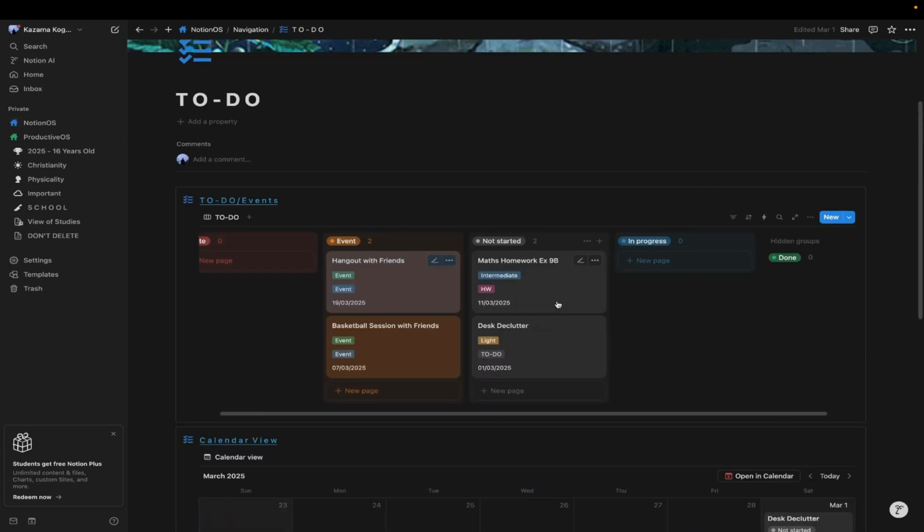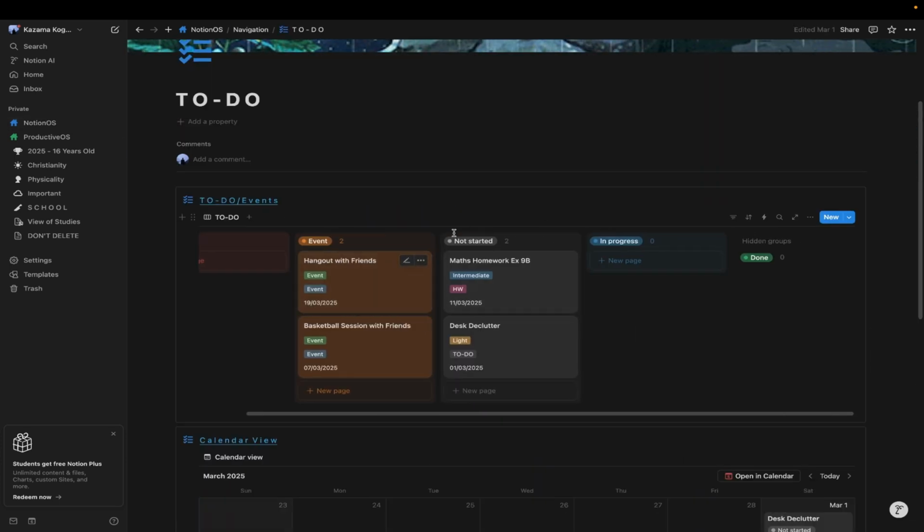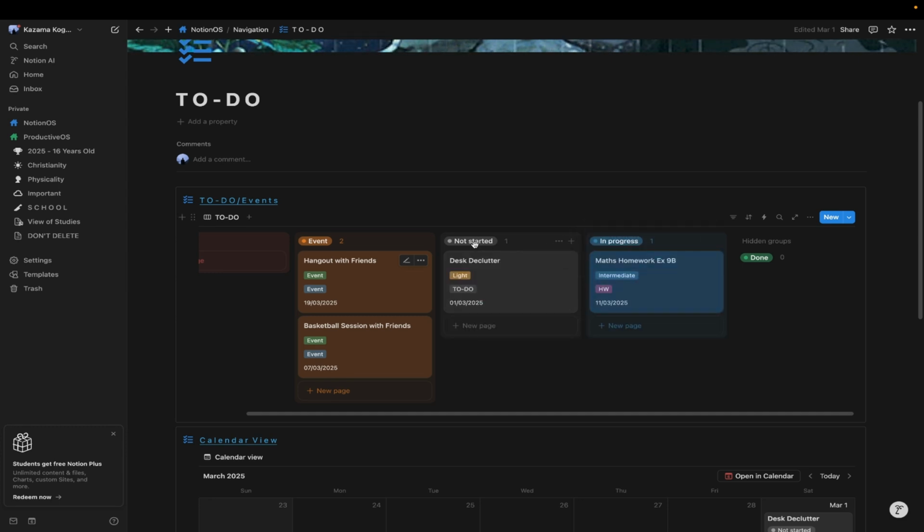Also guys, another simple thing that you could do, so perhaps if you're halfway through your maths homework, then you just have to drag this and put it over here, and then it will change the status from not started to in progress. And once you finish that, you just have to move this, hover your cursor above the done section, and then drop it.